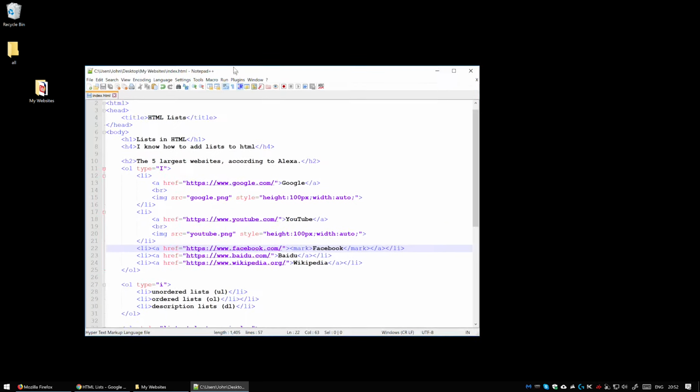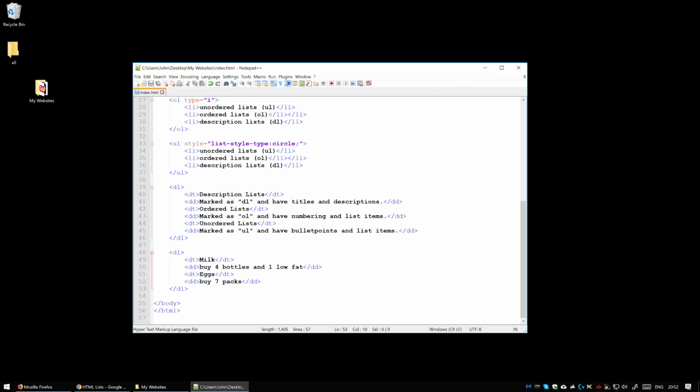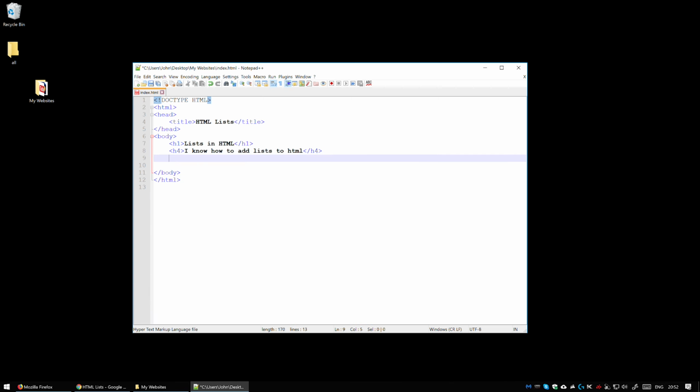Now, what is text formatting? The best way to explain it is to actually do it. I'm going to delete everything. I'm going to type in "Text formatting in HTML." I know how to format text in HTML, and right here I'm going to add some text.